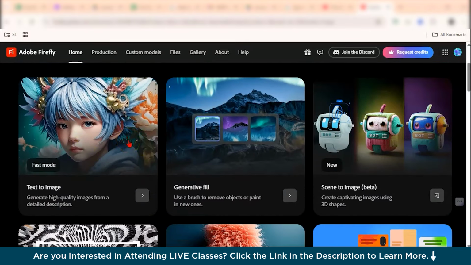The text to image feature in Adobe Firefly lets you generate high quality images just by typing a description. You can just enter any prompt, for example, a sunset over a mountain range in watercolor style, and Firefly creates a visual based on your input. It's a fast and easy way to bring your ideas to life without needing any drawing or design skill. You can also customize your output by adjusting the styles, color tones, aspect ratios, and more. We'll be seeing more about each of these in detail in the upcoming chapters. Right now, I'm just giving you an overview.